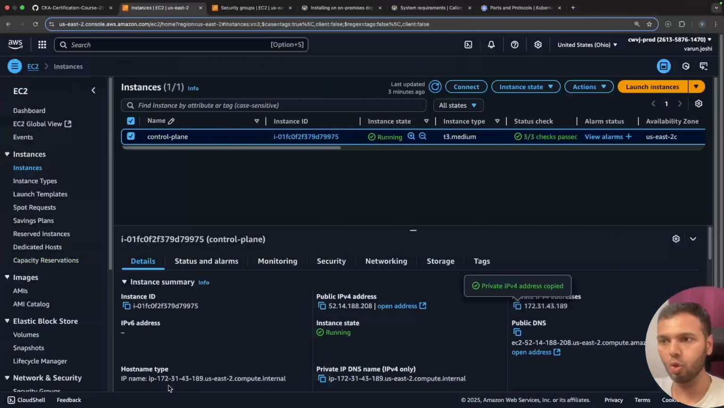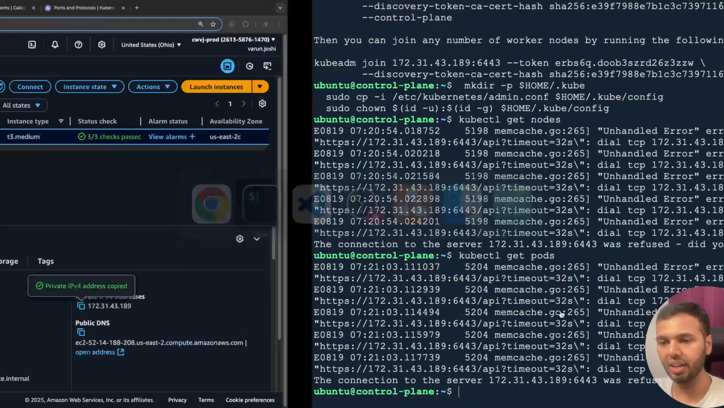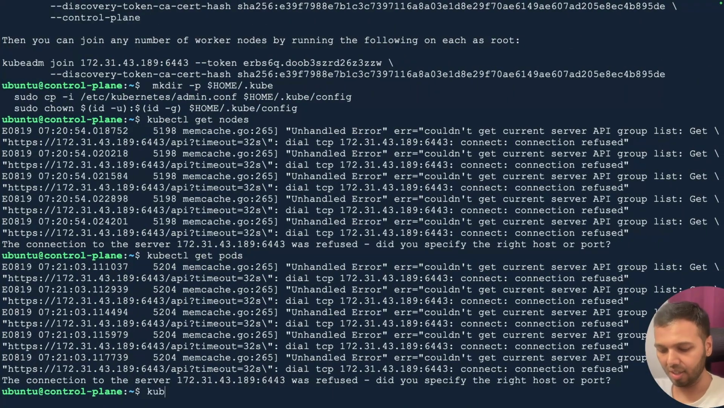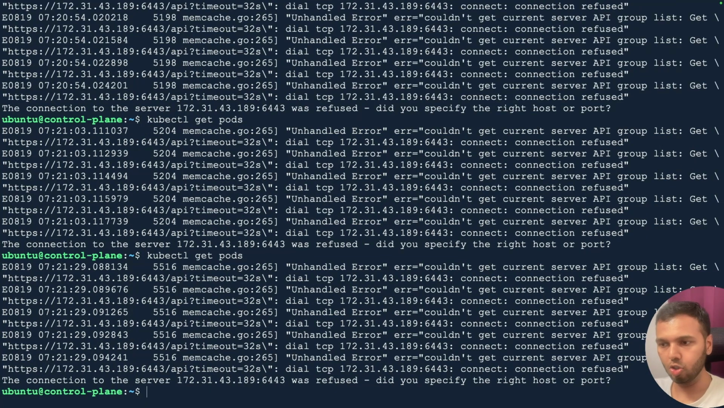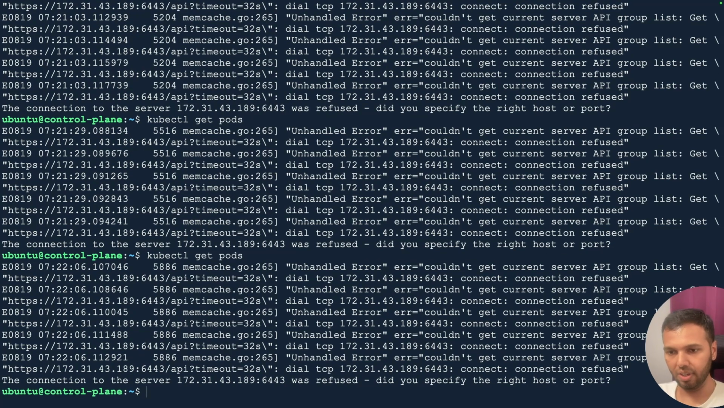Let's go to the console. Now let's run again kubectl get pods. Show me something, man. Let's do some basic troubleshooting. Let's run kubectl get pods once again and then we'll do something.